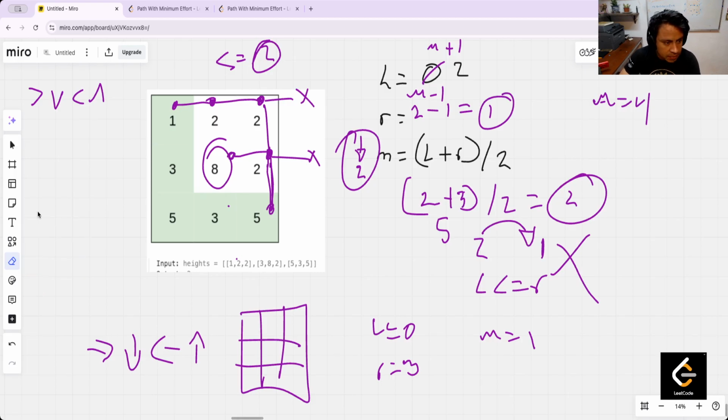I am clicking P and selecting the 4, 6, 3.